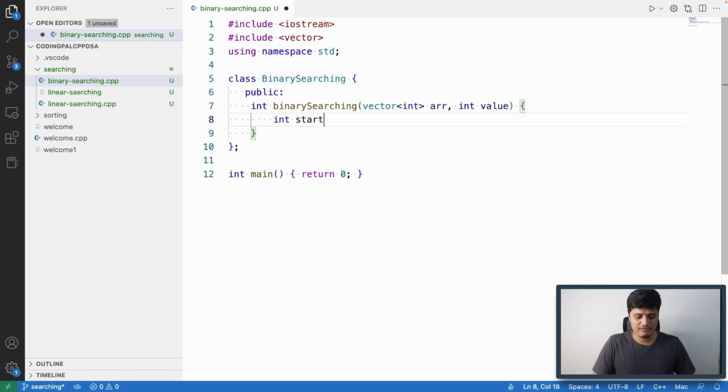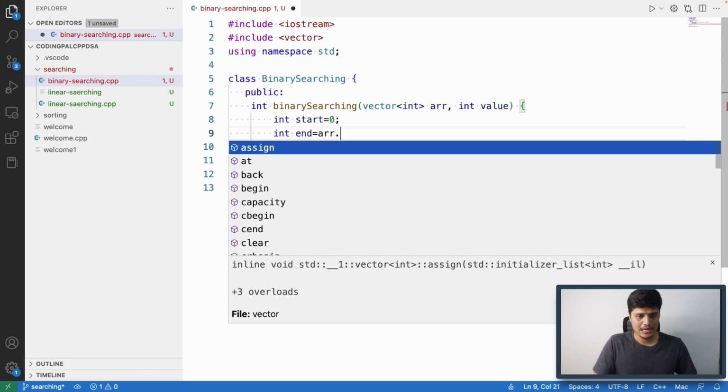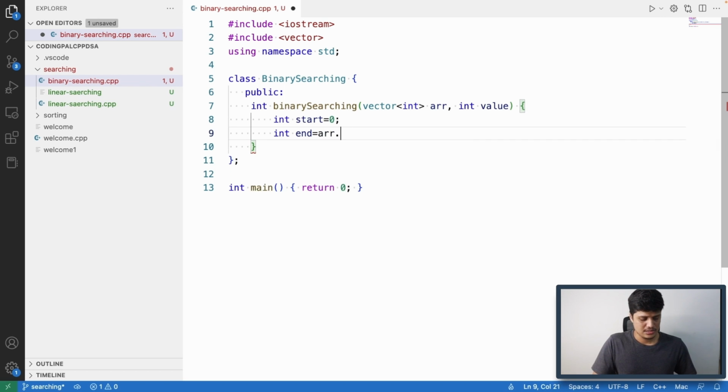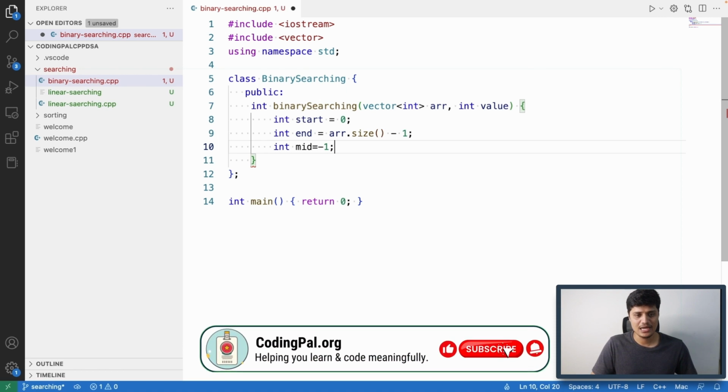Let's just define one variable called start and initialize it with 0, because we need to start the searching from 0th index. And let me define another variable called end. This is nothing but the very last index we have in the array, which is nothing but array dot size -1. Okay, now we will define one more variable called middle, and in the beginning let's just initialize it with -1.